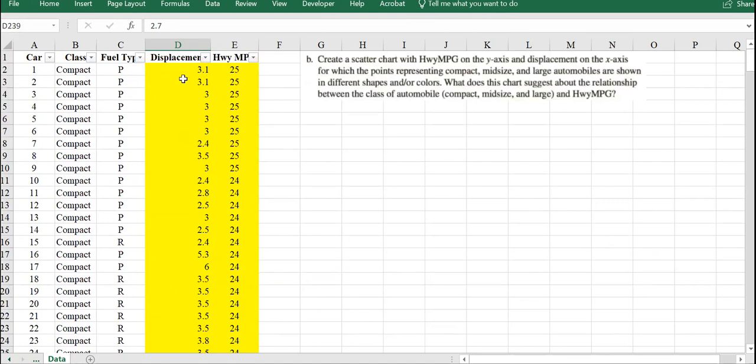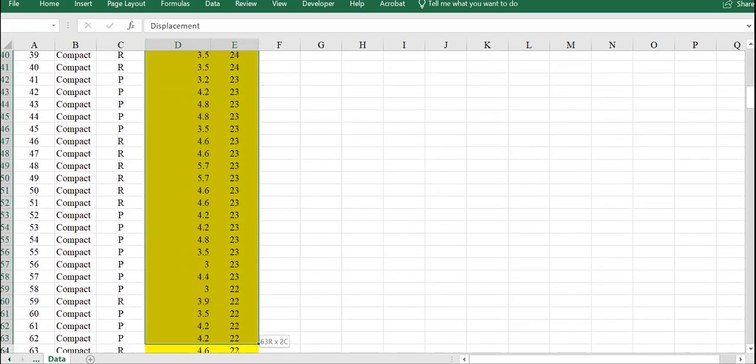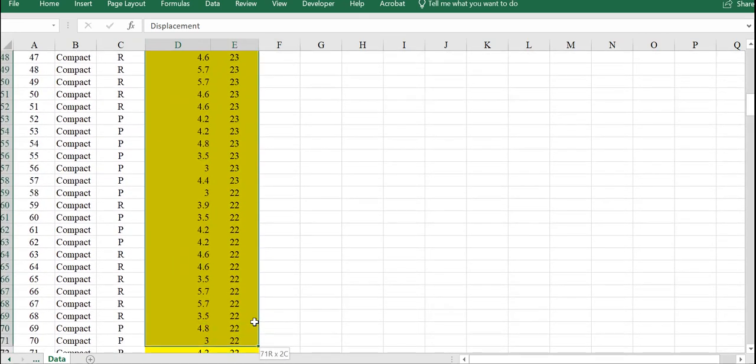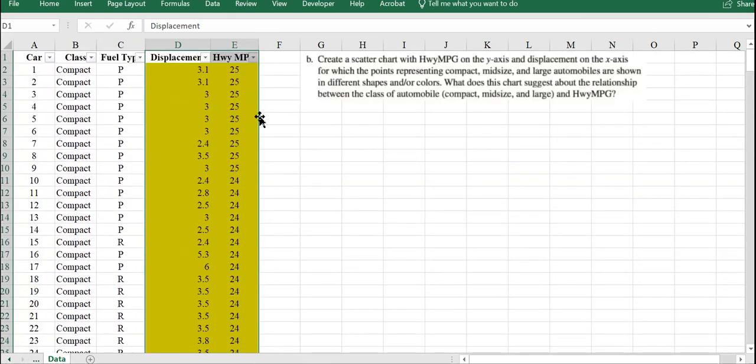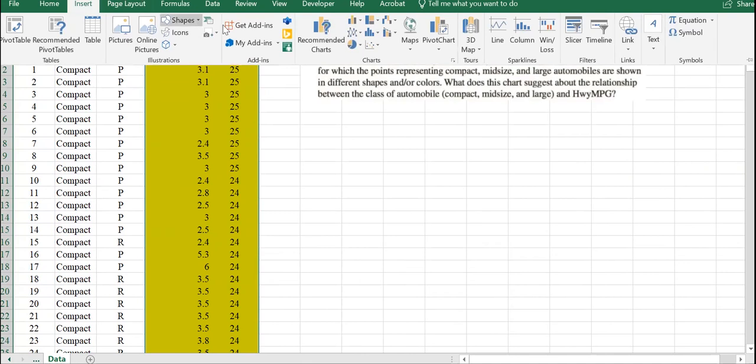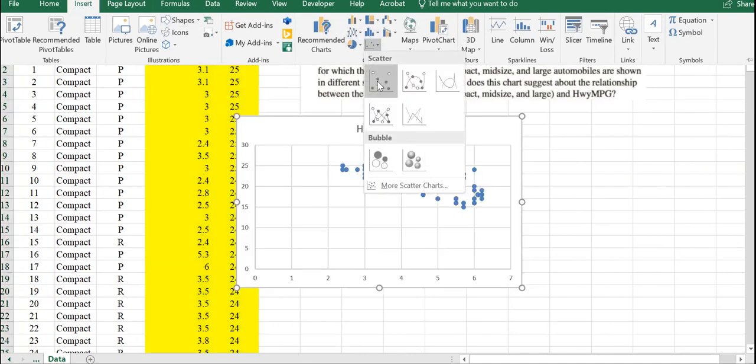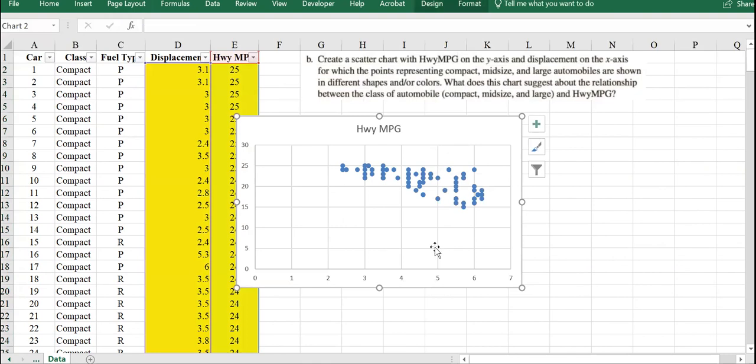Now, I'm going to draw a scatter chart for compact, which is the easiest one. I have the headers here, so I'm going to go ahead and select the first rows that apply to compact. And I included, as you can see here, the headers, displacement and highway MPG. And now I'm going to go ahead and insert a scatter plot. So now I'm good. This is for compact cars.